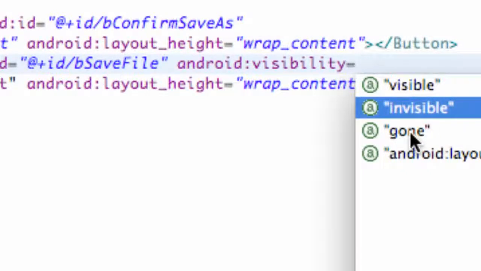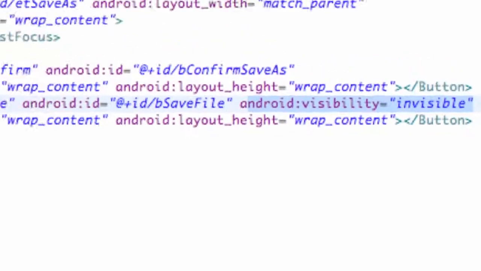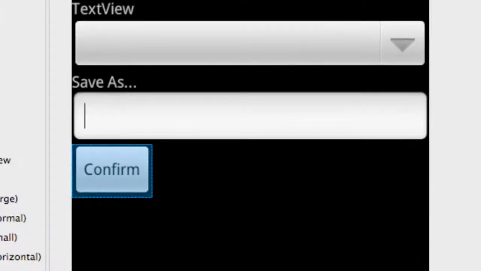Gone would be like it's destroyed. So if you just want this button to be clicked once and then destroy it, you'd use gone, which wouldn't really make too much sense in the XML layout. It's more the same reference as we use in Java. So let's check that out. Our save button isn't there.